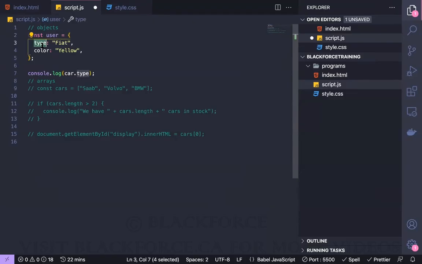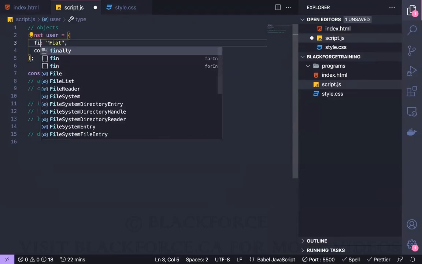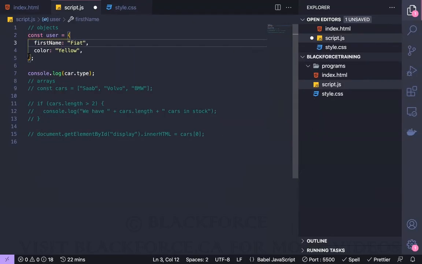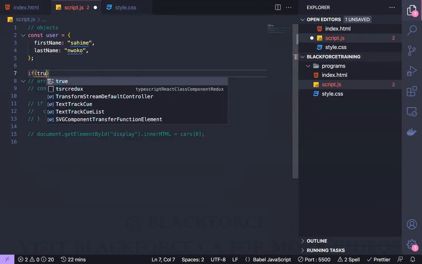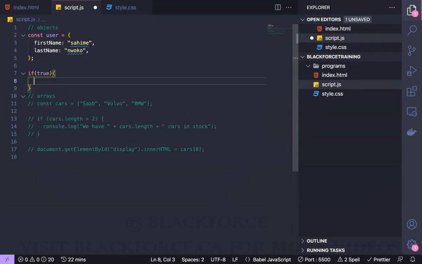A typical user object will be first name with other stuff, right? So first name can be Sammy, and last name, I'll just put in my last name. Then maybe I can go somewhere in my code and say if day equals morning. I don't want to write that condition now, so I'll just go through console.log good morning. Okay, I typed in the name accurately.